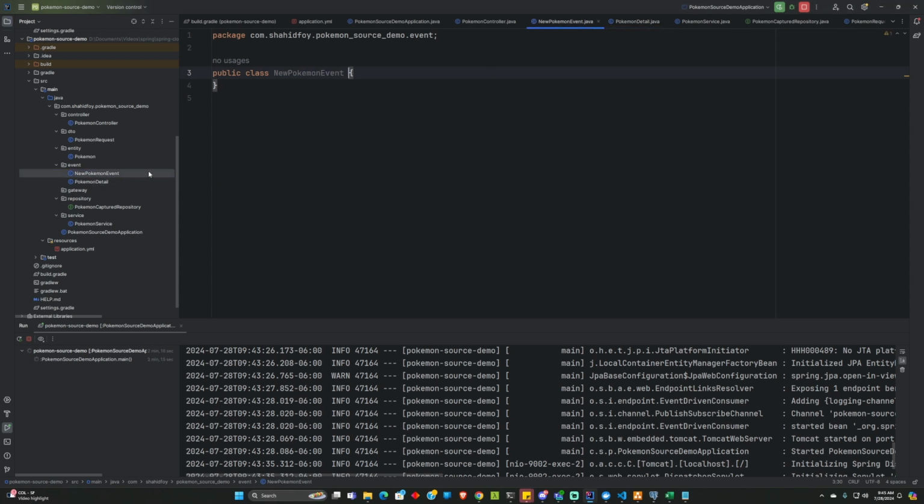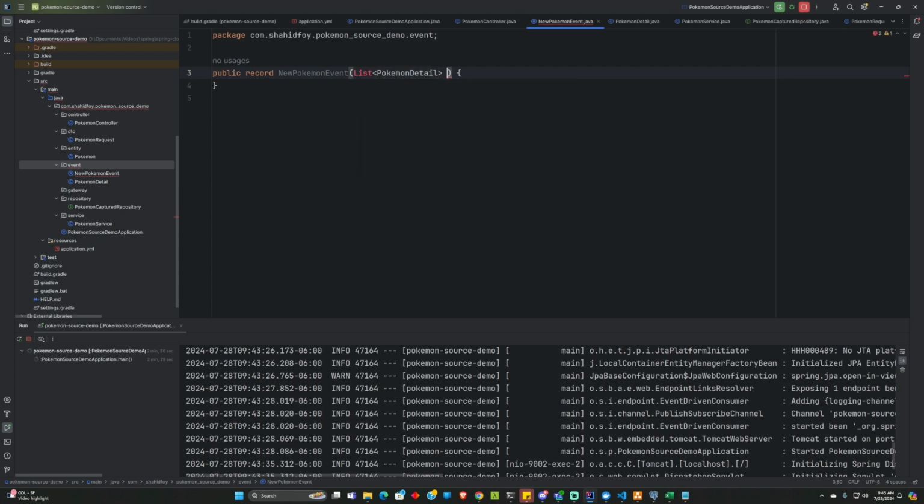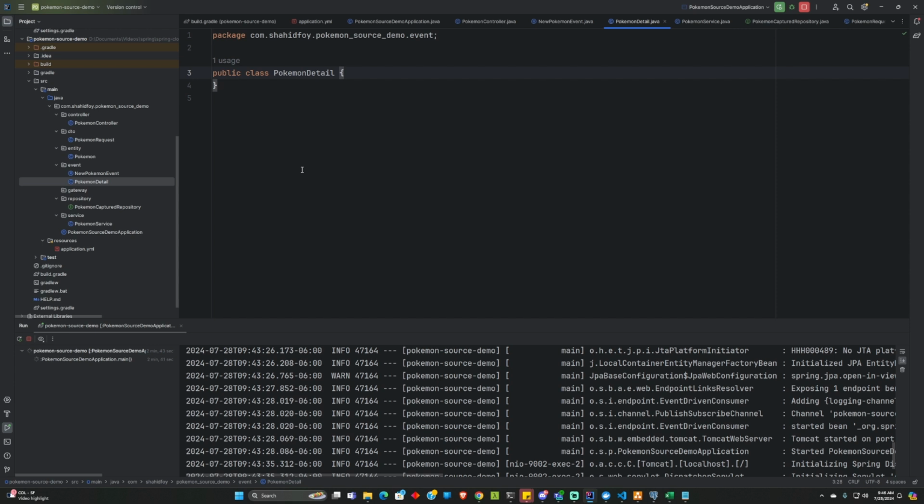So let's see, new Pokemon event. It's actually going to be a record, and it's going to hold a list of Pokemon details. Pokemon detail list, and we want to import that. Yep, looks good. And then inside the Pokemon detail is pretty much going to be the same as our other entities.